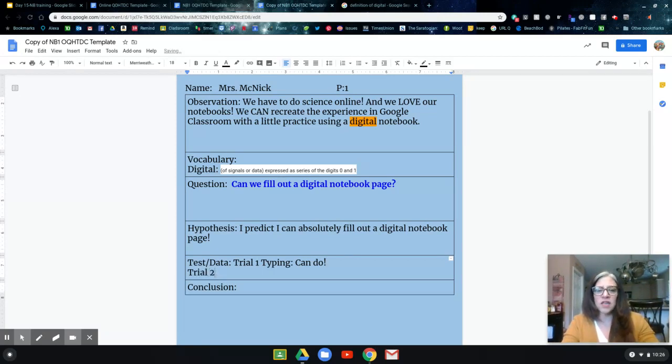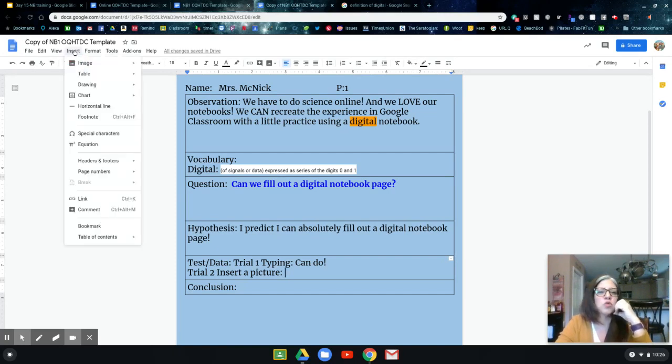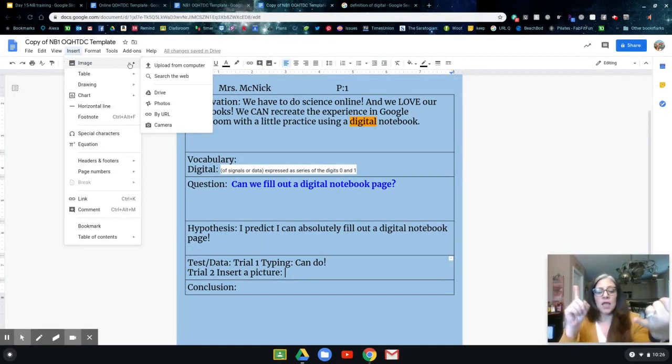I think we should try to insert a picture. Insert a picture. So I'm going to go up here to the upper left where it says insert. I'm going to click that, and then I'm going to choose image. Now, here's the cool thing. I can upload it from my computer. I can take something out of my Google Drive. I can take a picture with my embedded webcam, and if I'm on the phone, that means my phone.